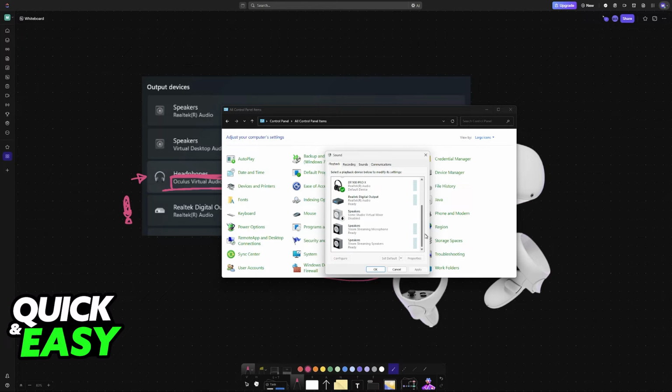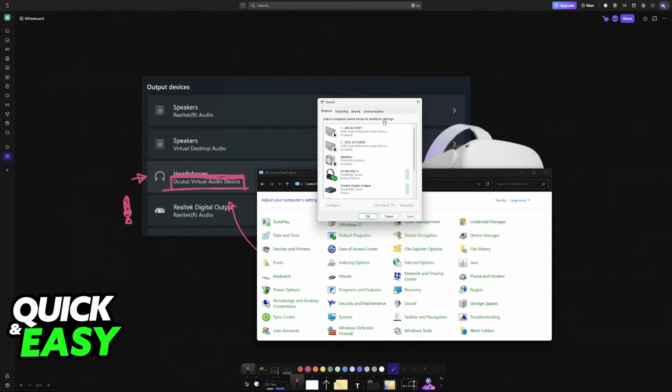All that you have to do now is find the Oculus virtual audio device. If they are active and set as default, they will appear with this green check mark. But if you don't see a lot of things on this list, for example, if it's kind of like this, just right click anywhere and then select Show Disabled Devices and Show Disconnected Devices. Now you will be able to find your virtual audio device from Oculus, and all that you have to do is right click it and then disable.